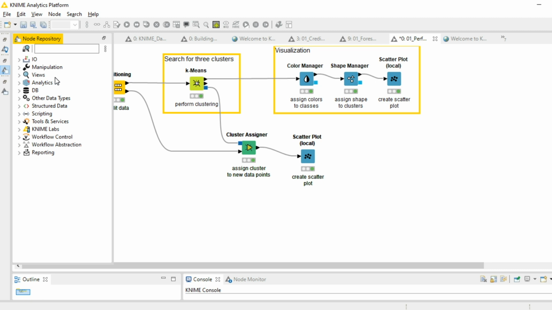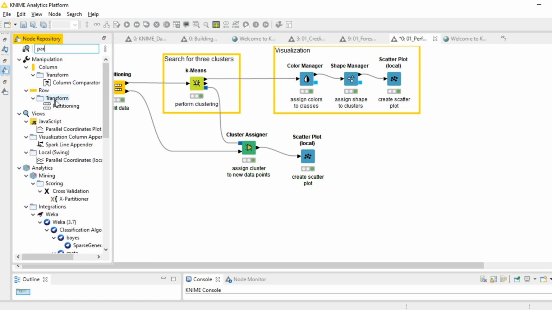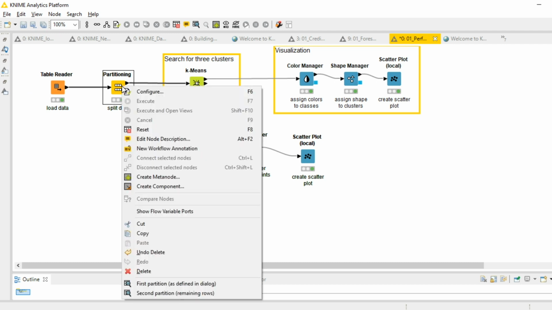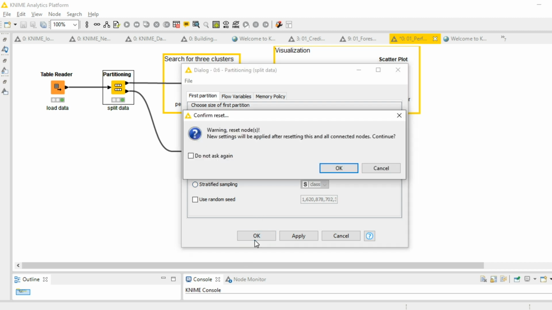Search for partitioning. So the partitioning node will be there. You drag it and place it, and then you just right click and configure it. So here it will show the absolute, what is the relative percentage you are going to have, 80% or 90%. Okay, so I'll go with 90%, and I'm going to select this draw randomly, then click OK.